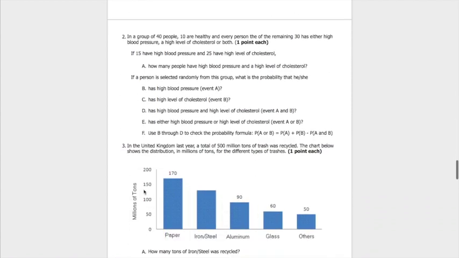Then number 2 and number 3 are both probability-based questions, and for each of these, the different parts A through F for 2 and A through D for 3 are worth 1 point each. So you'll answer these questions. You can refer to Module 2 section on probability if you need help with these.